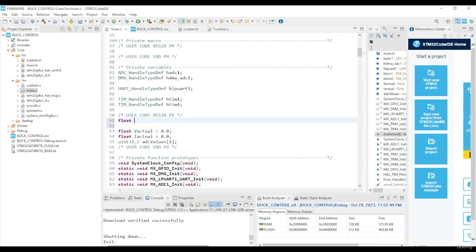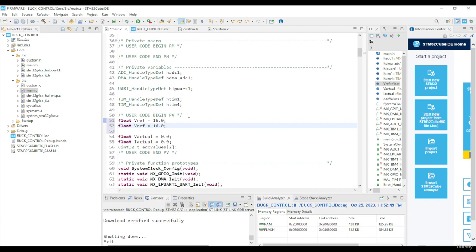So it's going to be float vref equals, I guess in this case it's 16.0. The vref is the design set point, and of course you have to do the iref. I use copy and paste a lot in the code just to save time. And in this case I believe it's 2.133 for the iref, and you want to set that up.